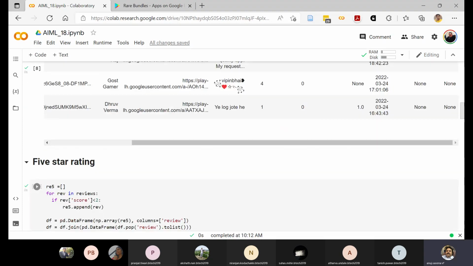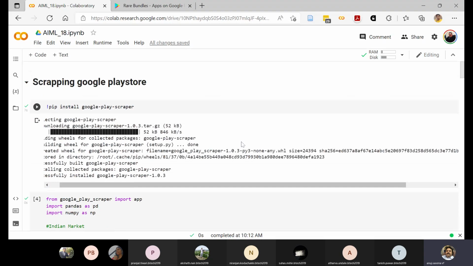So let me first share this with you, and you can actually practice it and see and enjoy the code. So let me share this code. It will be in the GitHub repository also.